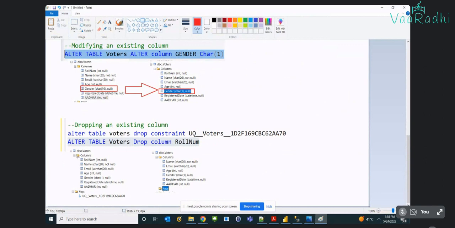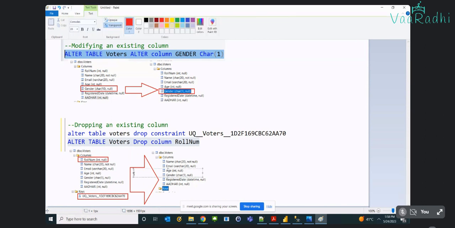We have dropped which column? Roll number. And we have dropped this constraint as well. Unique constraint. Now we do not have any unique constraint as well as the roll number column available here. What happened? The roll number column was deleted along with the data. If you have data in that column, then the data will also be deleted, guys. Remember that.